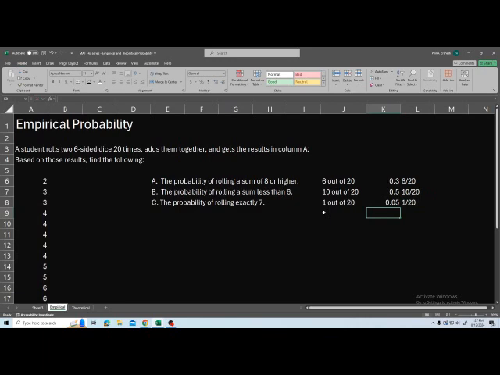Now, these results are based entirely upon the data that's in column A. However, the theoretical probabilities could be completely different. We'll have a look at that now.